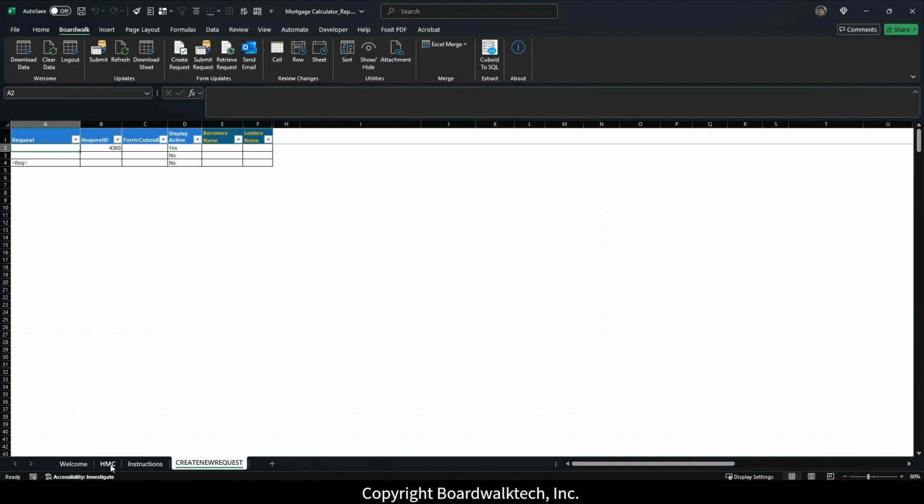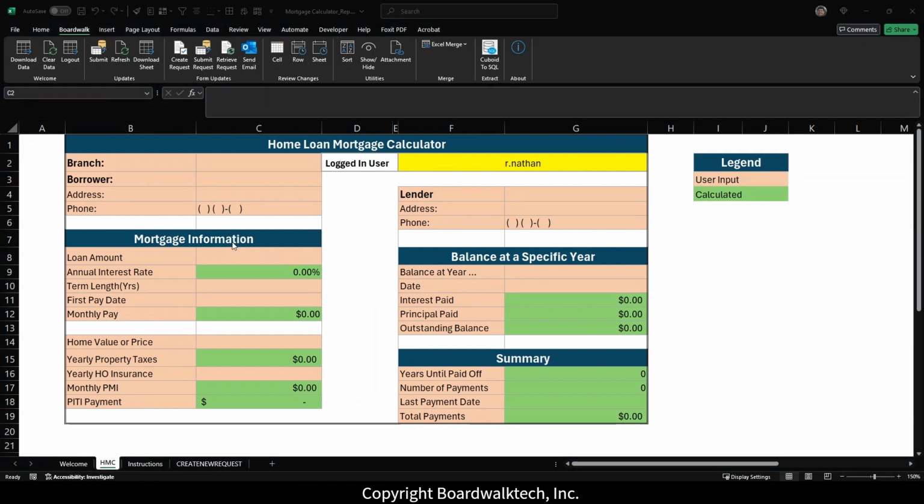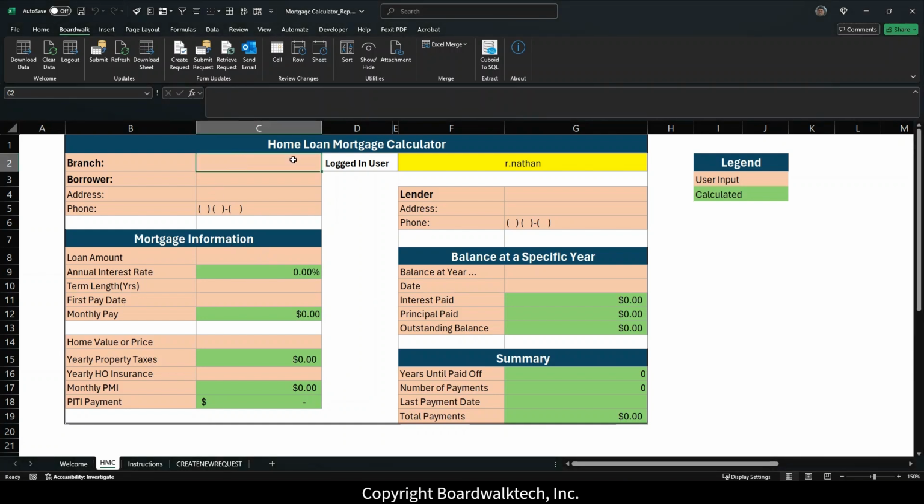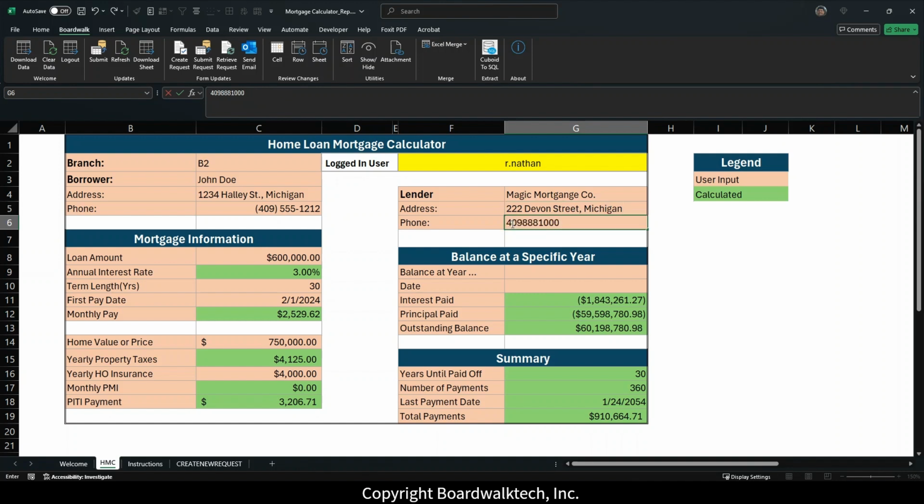Navigate to the HMC tab. Notice the logged-in user value has been filled. Let us now enter some values in the form. Branch is a drop-down, and we will select a branch. Based on the branch, the rate is populated in the form. Enter the borrower's name, address, phone number, loan amount, term of the loan, first payment due date, value or price of the home, annual homeowner's insurance.